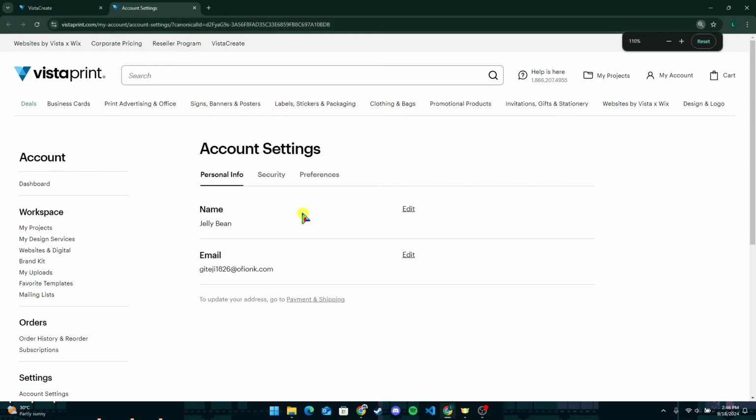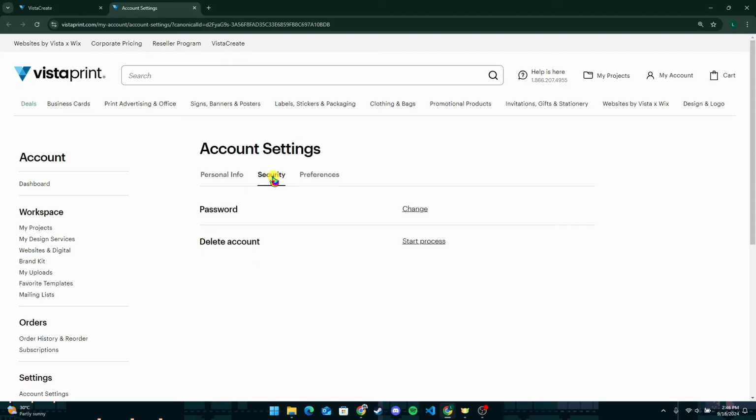A new window will appear. From here, in the Account Settings option, go to Security tab. You will see Password section there. Now click on Change Link.